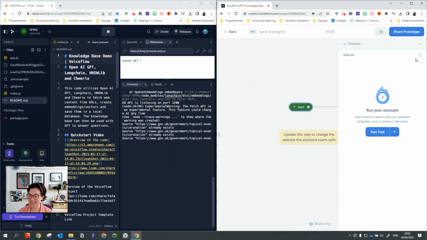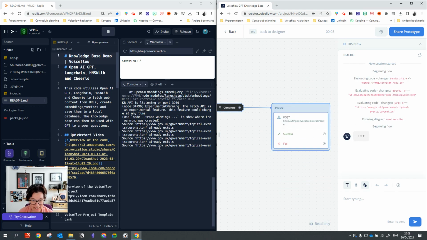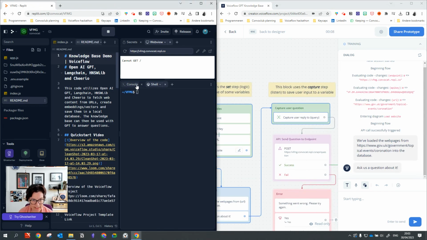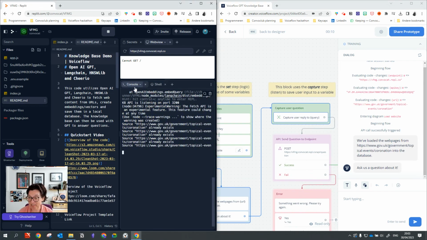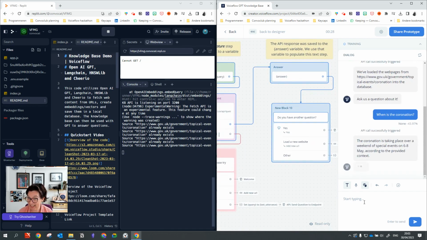Let's restart this test. And look what's happening here. Run test. And see? Wow, this is so cool. It says the source already exists, but you can actually see here what's happening, right? This is what I really, really like. So yeah, here we are. We loaded the website and you can ask a question about it. Well, it's the coronation, right? So the most obvious question for me probably is, when is it? When is the coronation? I have no idea what is on the website, to be honest. I haven't read it. Perhaps I should.